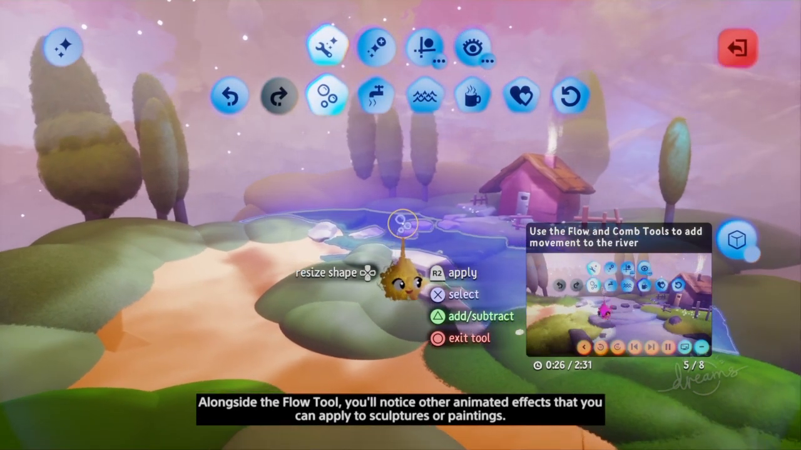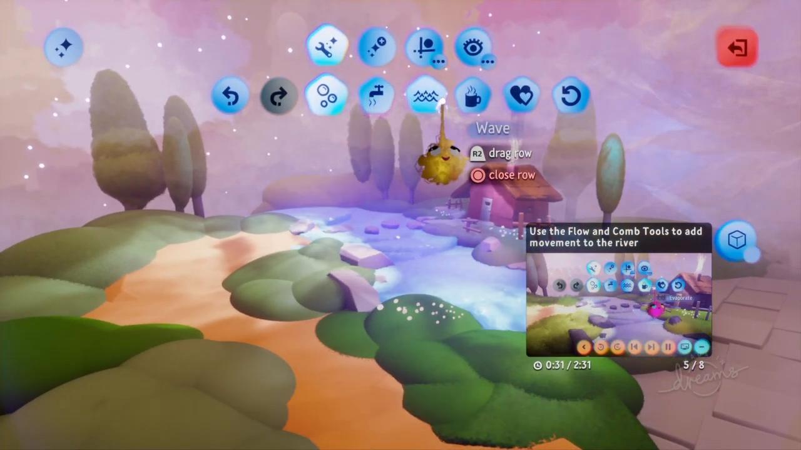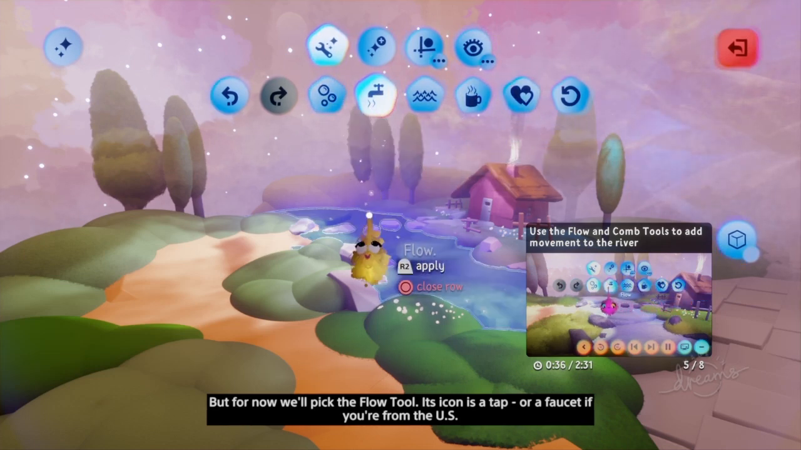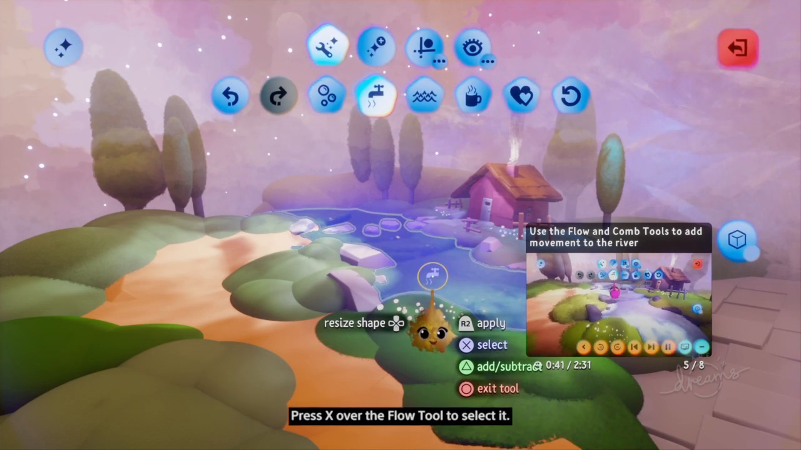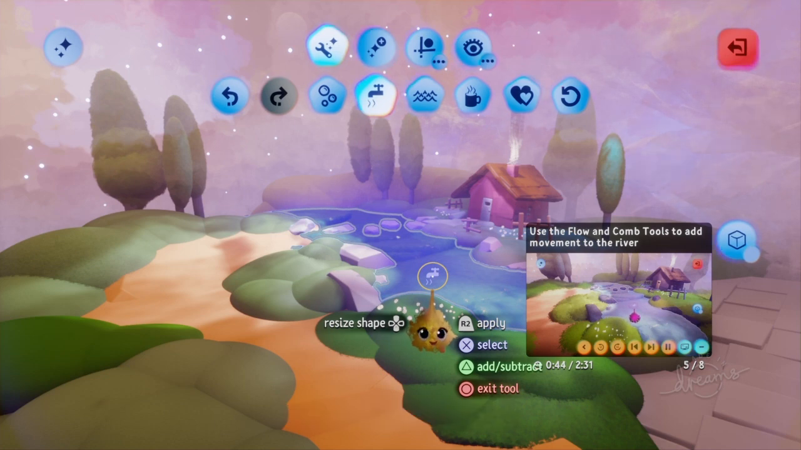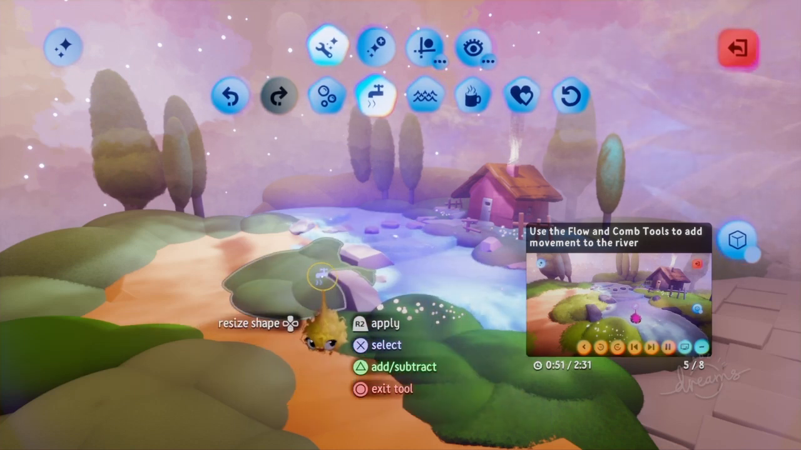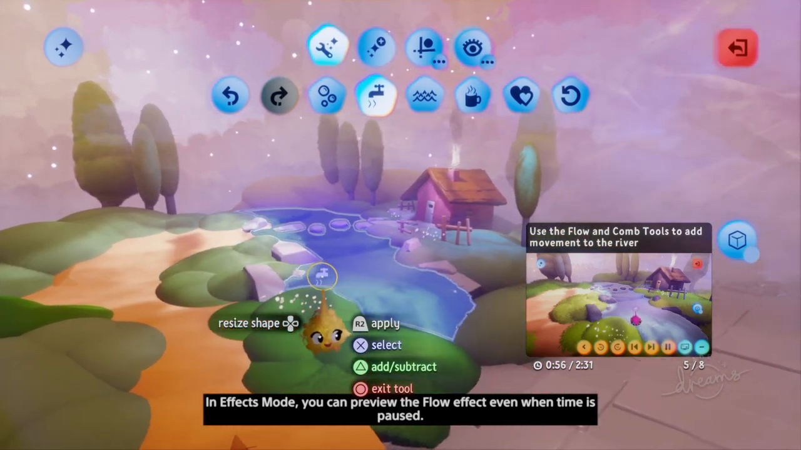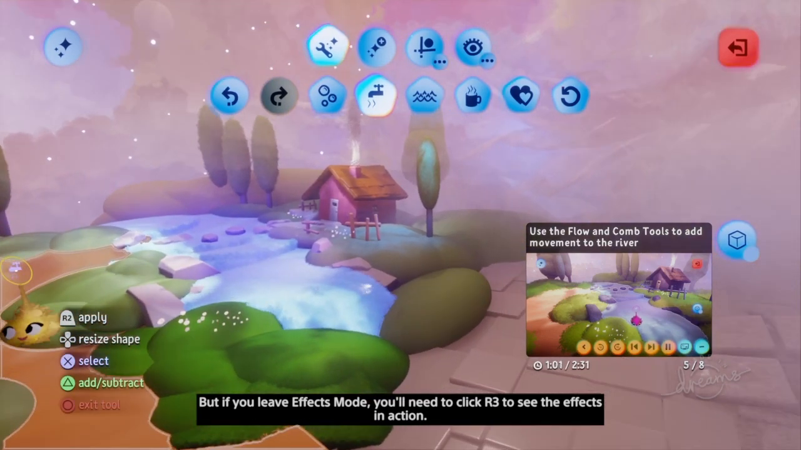Alongside the flow tool, you'll notice other animated effects that you can apply to sculptures or paintings. But for now, we'll pick the flow tool. Its icon is a tap, or a faucet if you're from the US. Press X over the flow tool to select it, and use R2 to apply it to the river. Isn't that lovely? In effects mode, you can preview the flow effect even when time is paused. But if you leave effects mode, you'll need to click R3 to see the effects in action.